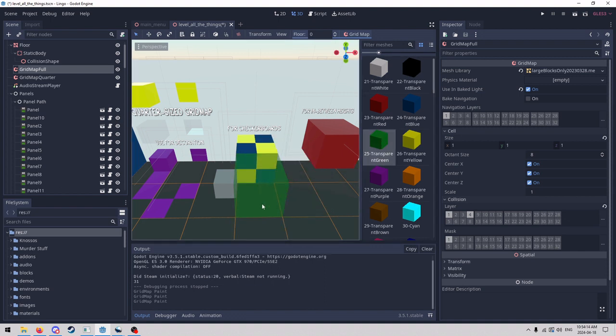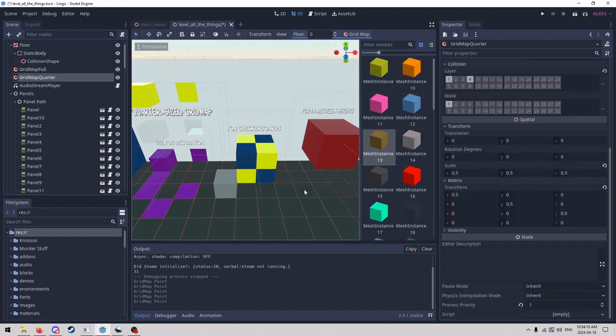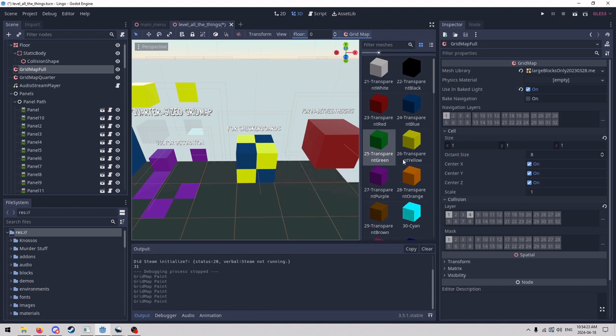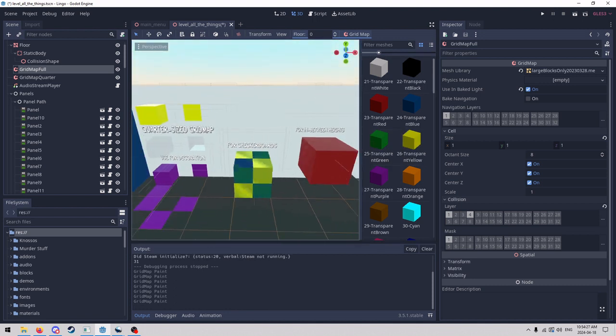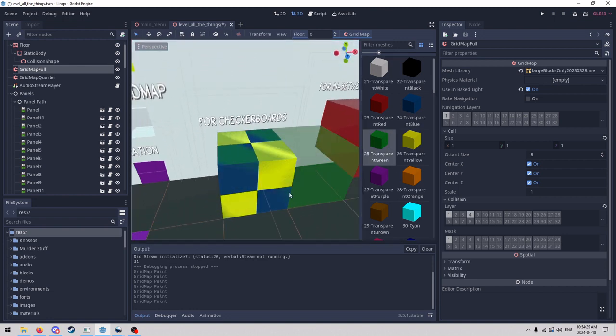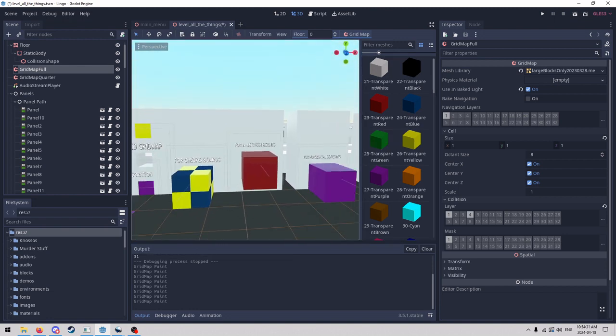So, and also these don't affect each other. So I can't erase things on the big grid map, and the quarter grid map can't erase things on the small grid map. So these can also overlap. So I can also do something like this, and now I have Z fighting transparent green and this checker. Let's not do that. Let's leave that for quartz.